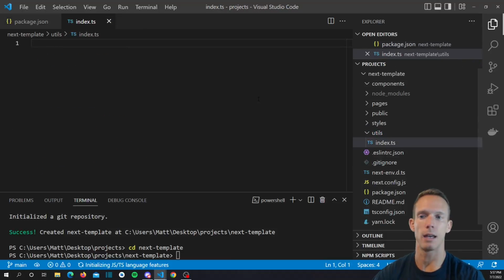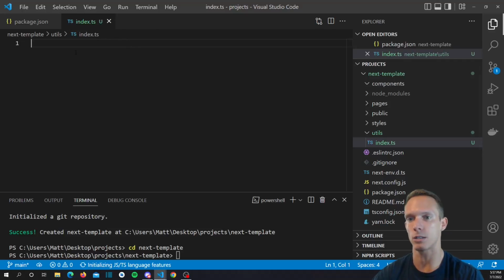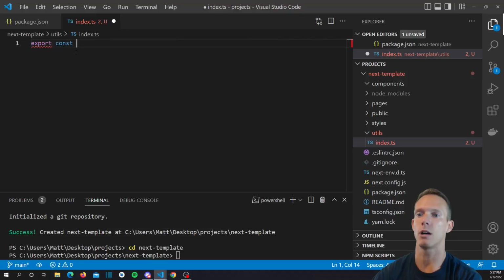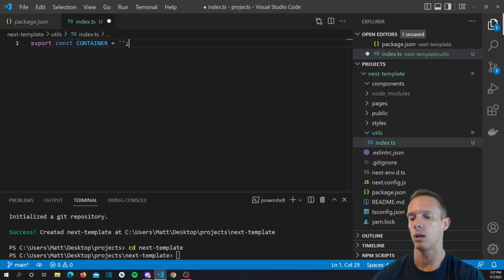index.ts, and inside of my index.ts, you might just have a whole bunch of things like references, or it could have helper functions, but we're going to just export a const, and we're going to call it container. And typically what you could do here is if you wanted to share a class across multiple components or pages, let's say you wanted your nav bar and your body container to have the same width, kind of react the same. This would be a good way to do that.